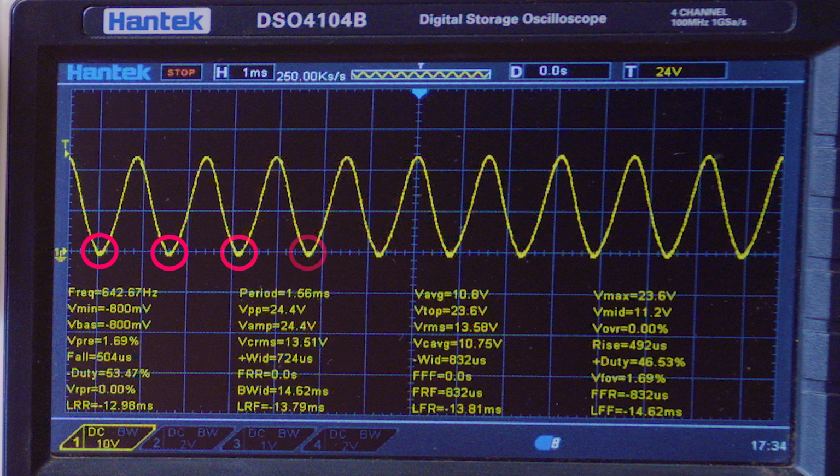However, 642 times per second, the voltage is still dipping down to 0. If we were to try and power any device with this, that device would turn on and off 642 times per second as well. That's why we need to introduce something called a capacitor.